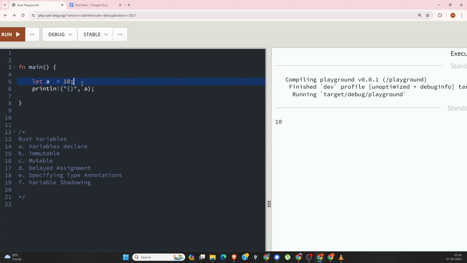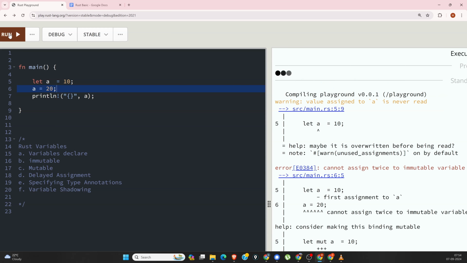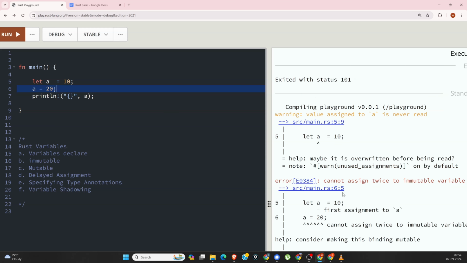So let's understand here. Suppose we have defined a equal to 10, and we want to reassign this a with 20. If we do this in Rust, we will get a compilation error that cannot assign twice to immutable variable. So by default in Rust, every variable is immutable.